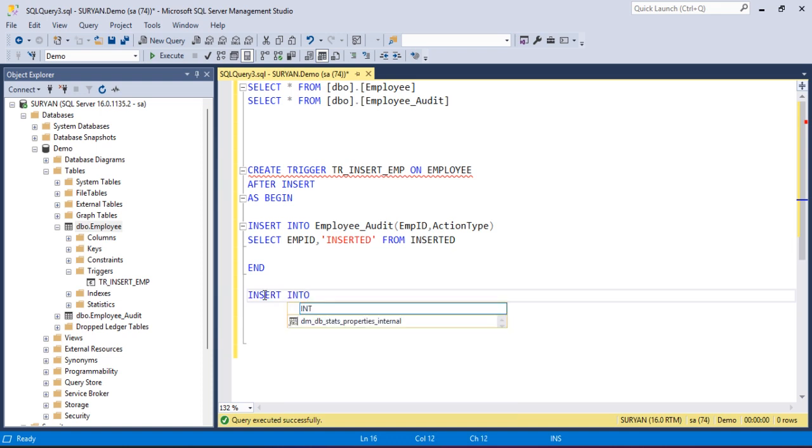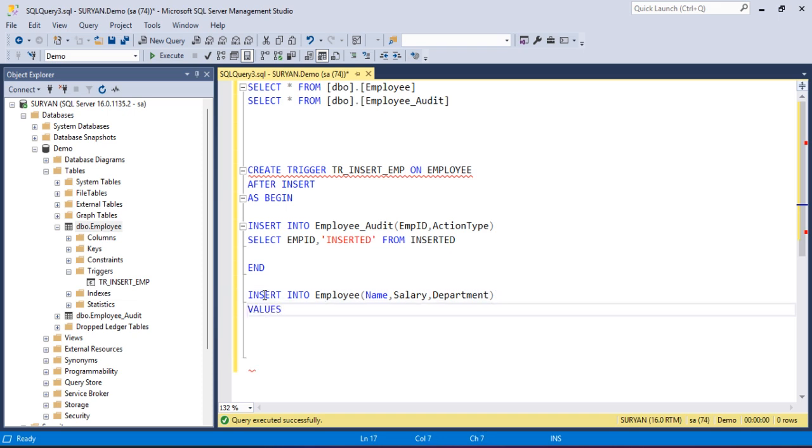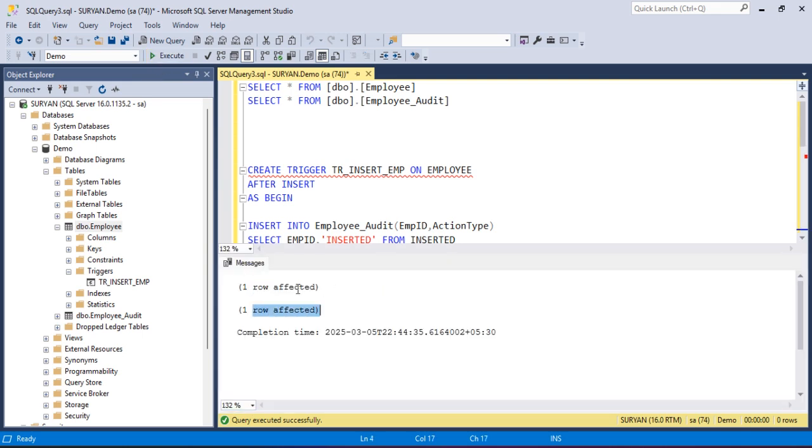Insert into employee, and I'm going to insert name comma salary comma department. Values of name Suryan comma salary I'll give 10,000 and department is IT. So let me execute this. One row affected and one row affected. So the first row affected is the employee table and the second row affected is the employee audit table.